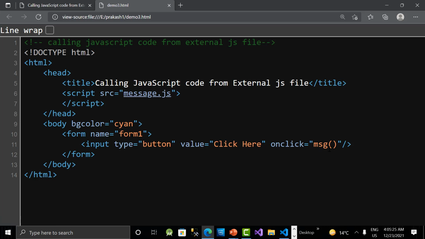onclick is equal to MSG, and you may have one more button. In that you may call another function from the same message.js. Okay, so one message.js file contains so many functions and can be called across our single web page, or many web pages you can call. So that's the point we need to remember, guys.